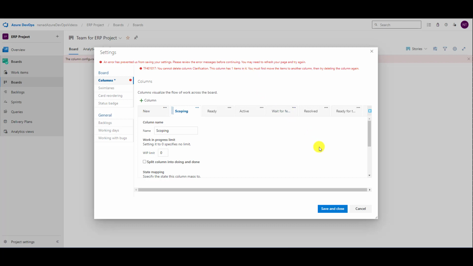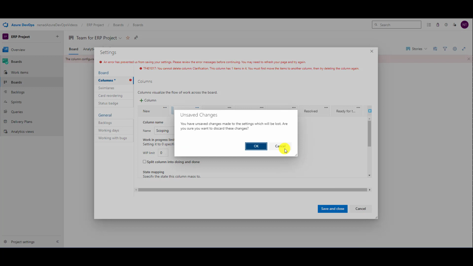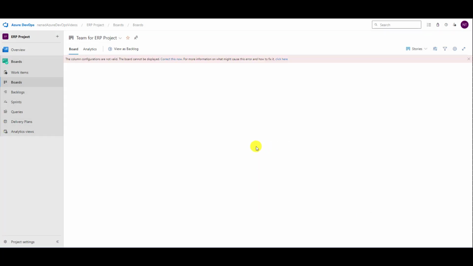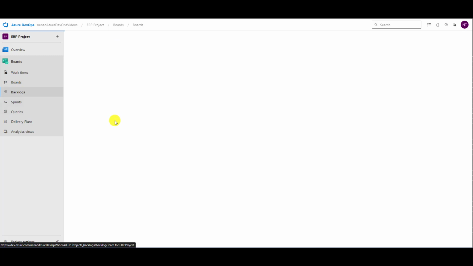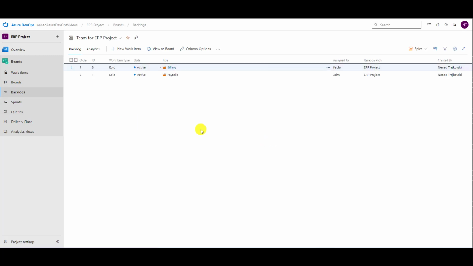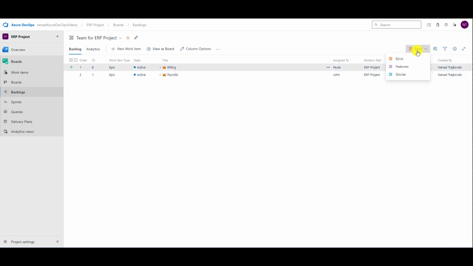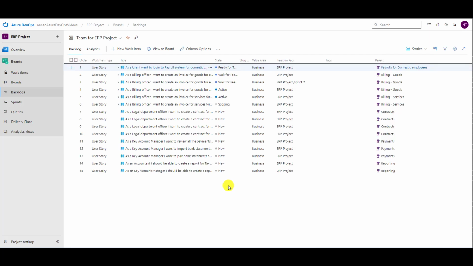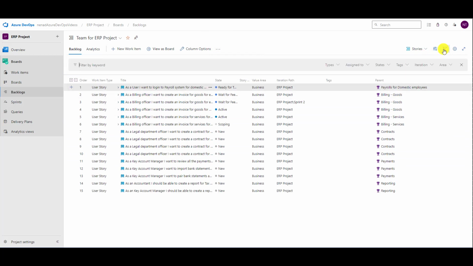So what should I do? I should cancel it. I should go to OK. And I should go to my backlog. And I should filter by stories. And then I should filter by states. Here, filter. And I will say state is clarification. But it's not longer here. So you can see that this is a problem.